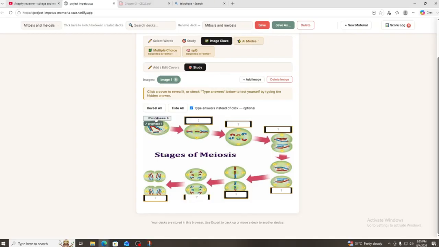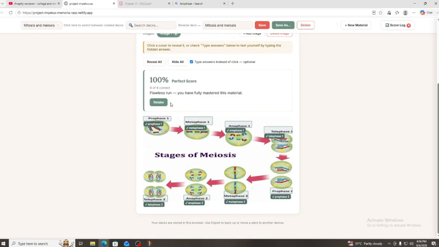Prophase 1. Okay, correct. You would know that it is correct if the answer is revealed. This is metaphase 1. And then anaphase 1. Okay. And then telophase 1. Again, prophase 2, metaphase 2, anaphase 2, and then telophase 2. Okay, 100% flawless.